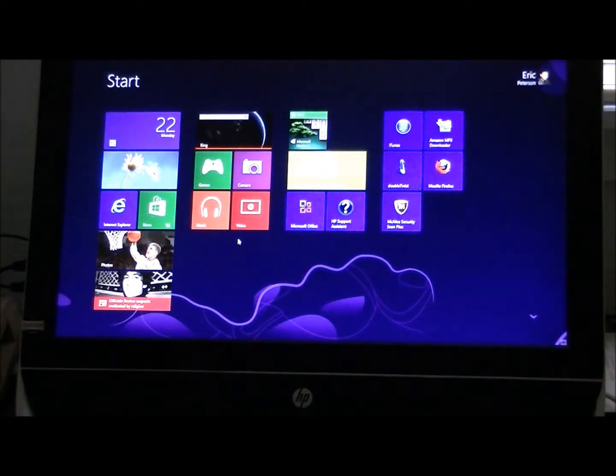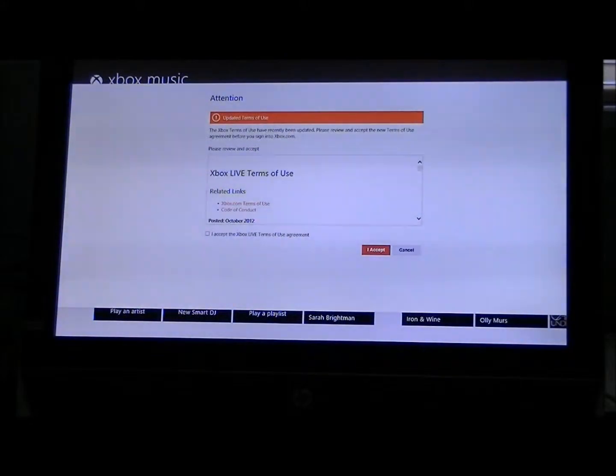One thing that'll frustrate customers when they first use it is when they open a program, like I'm going to open Music right now, and in the top right corner, there's not a box to minimize or to X out of the program. So how do we get out of here?